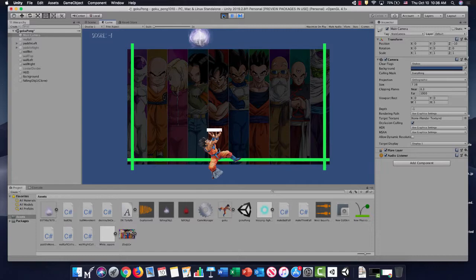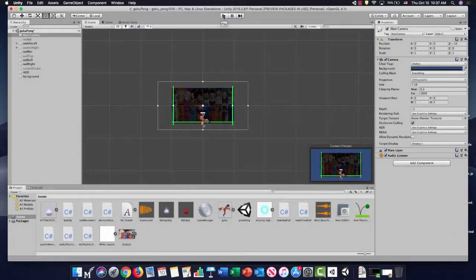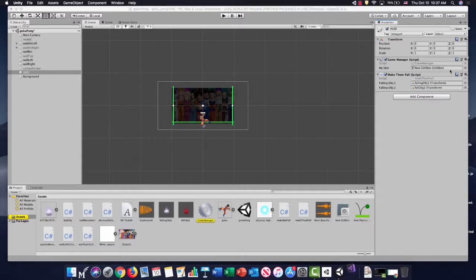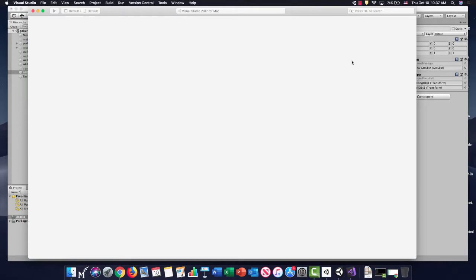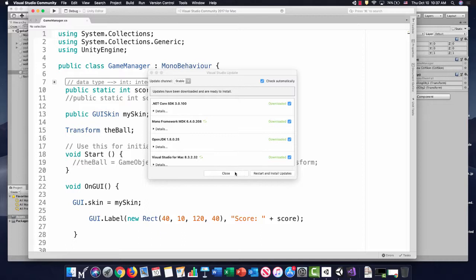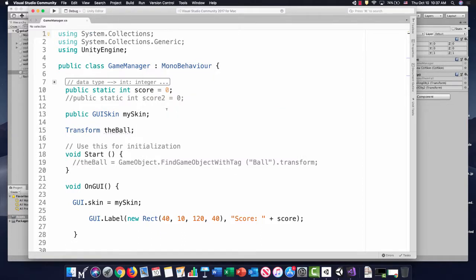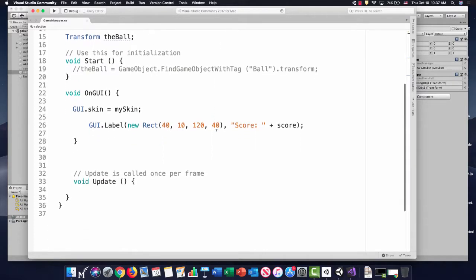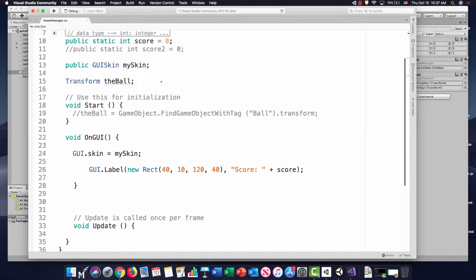Okay, so let's take a look at how we can possibly finish this game. If you take a look at HUD, we do have this game manager. Game manager is where we put our scoring system, mainly to control what we do with this game. So if you remember, we have score, and then my skin and all these things. The ball, we actually don't use it.